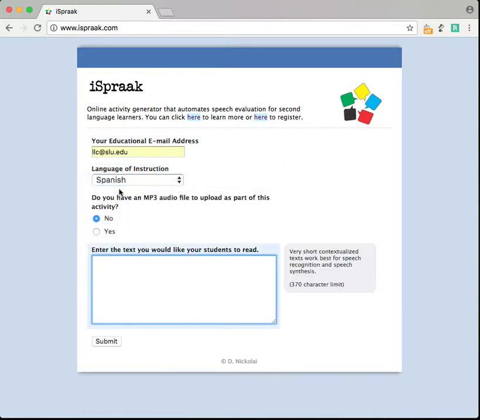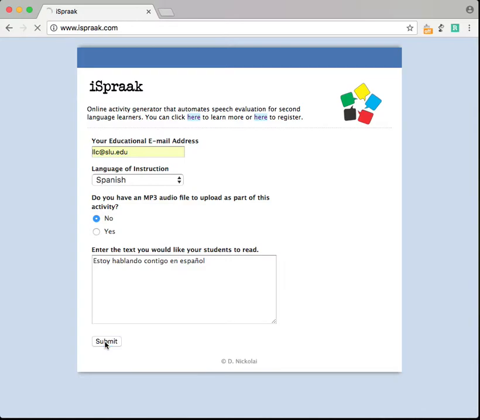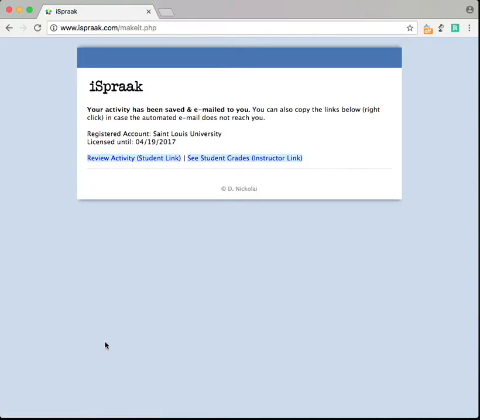Again, I'll put my email address in, select Spanish as my language of instruction. I don't have an audio file right now, and I'm just going to put in some text here. Estoy hablando contigo en español. Click Submit. So the same thing that we saw before, we have the student link that we can copy and email to the students, and we have our private link to review the student submissions.